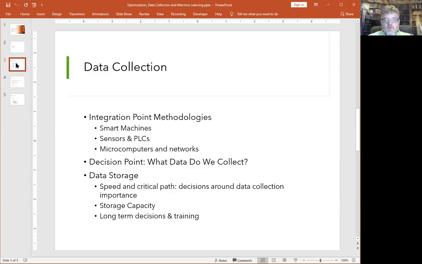So the first question you might have is, why? Why would I want to collect data? And that leads me to my next topic, decision point. What data do we want to collect and why?